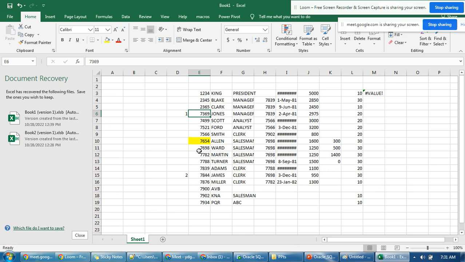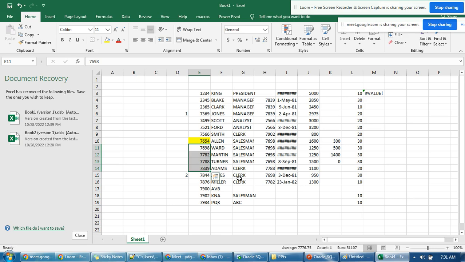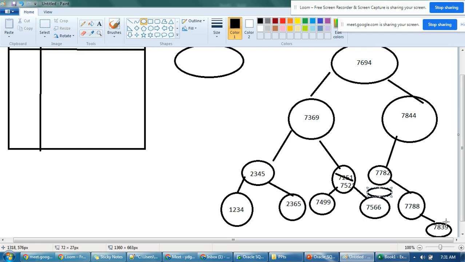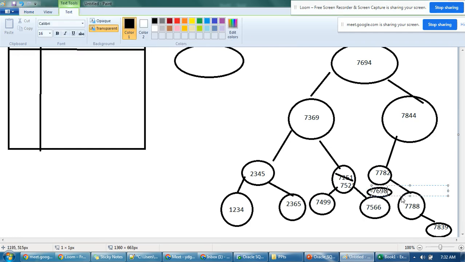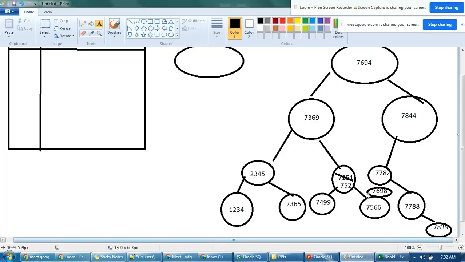Next, the right side, this also we covered everything. 7698, 7782. 7698 actually comes as a left side node. Here one node will come which is less than that one, right? So 7698. Next 7788 and 7839 will be the next level of elements.